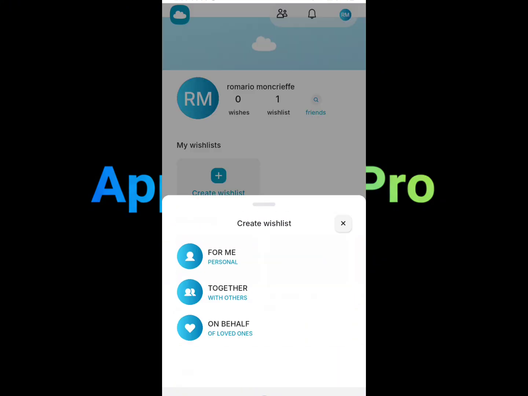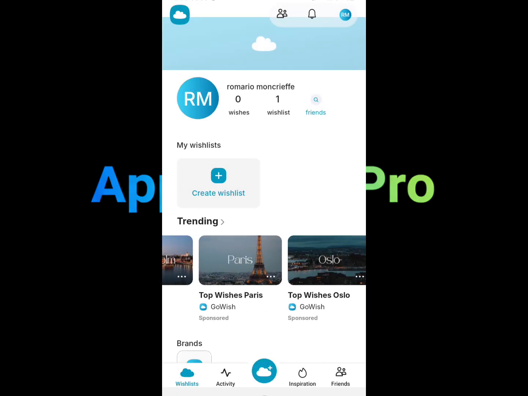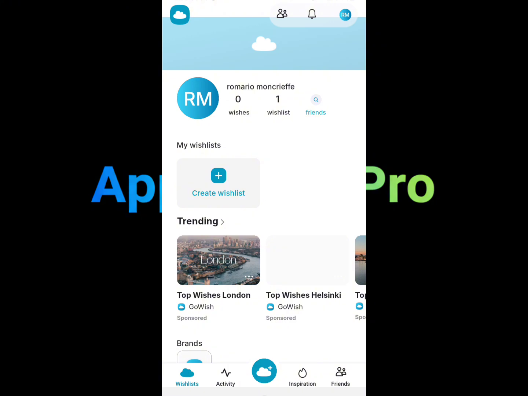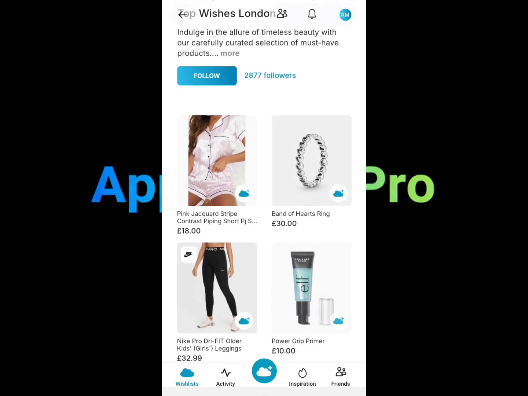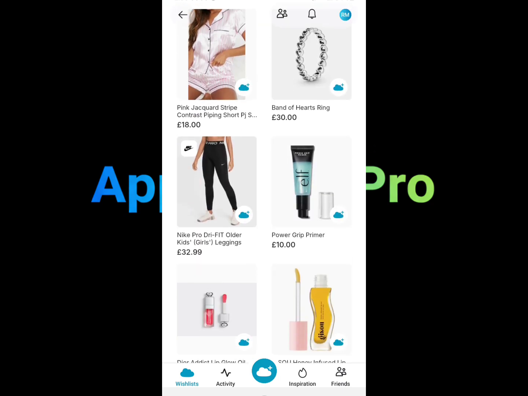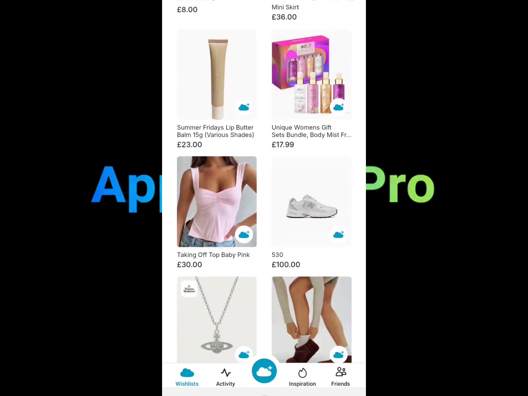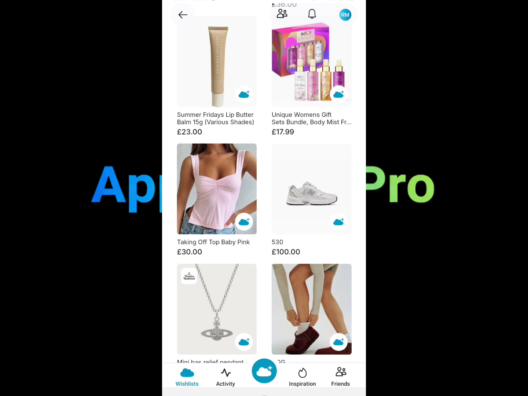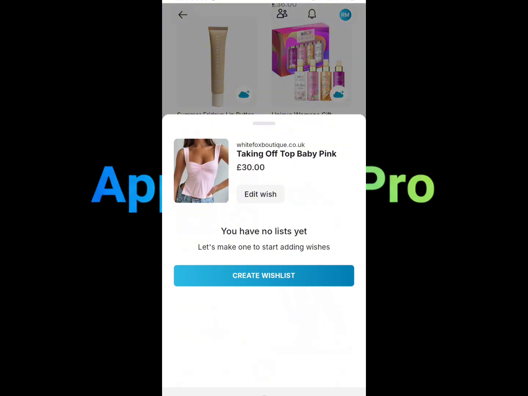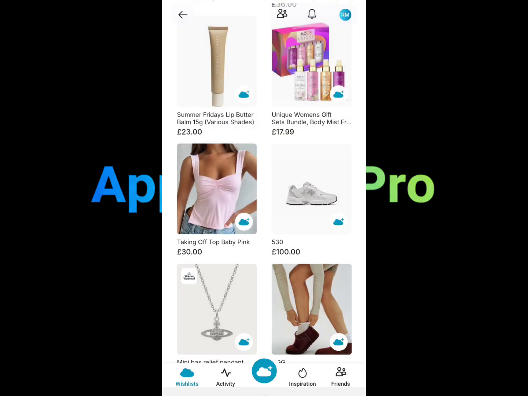So very nice application, you can keep track of your wish list. As well, you can see other people's wish lists in different areas in London. If you tap on an online option here, you can see what other people have added to their wish list. As you can see here, there are a lot of items which you can also add to your wish list by just tapping on the Cloud Plus icon here. Once you tap on the Cloud Plus icon, you can add it to your wish list by tapping on create wish list there.